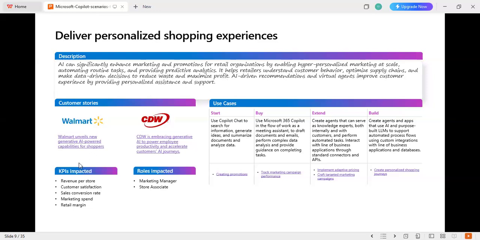So we can say that Walmart was using generative AI for shoppers, and CDW is also embracing generative AI to empower employee productivity and accelerate customers' AI journeys. So there is no need for humans to be doing everything. They have customized their retail company to best suit what AI has, which will make their life easier and also increase productivity.